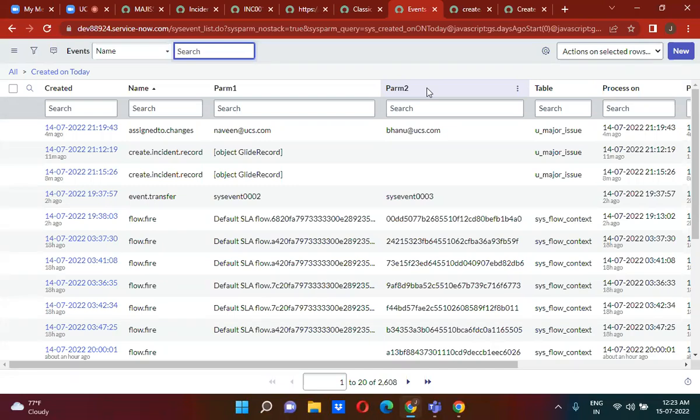Are you able to understand my requirement? Whenever an incident is updated, all the related incident tasks, like 100 incident tasks, should be updated with the current value and previous value. Tell me guys, what do we have to do in this case?